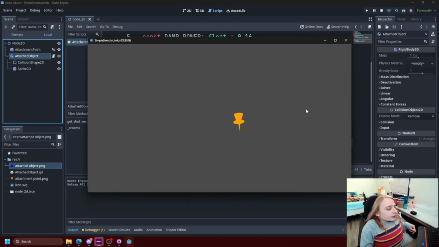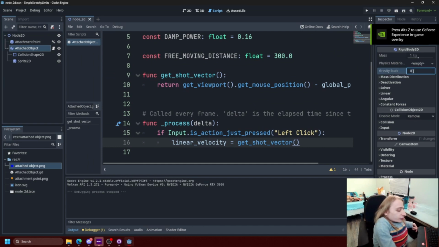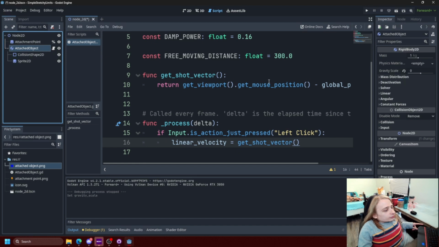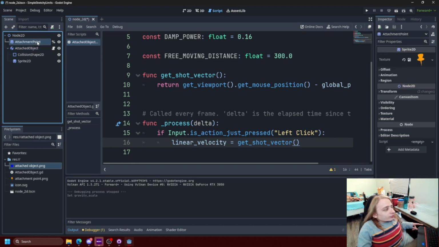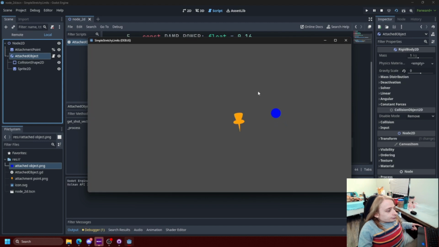Press play up here, and then the attached object just falls. So I want to turn off gravity so that I can test properly. So I'm going to take gravity scale and set it to 0. Little side note, if clicking on this doesn't make everything appear, just click on something else and then click back, and then everything should appear. Sometimes it gets a little stuck. But yeah, let's set the gravity scale to 0, and now let's test again. And now the attached object is going towards the mouse.